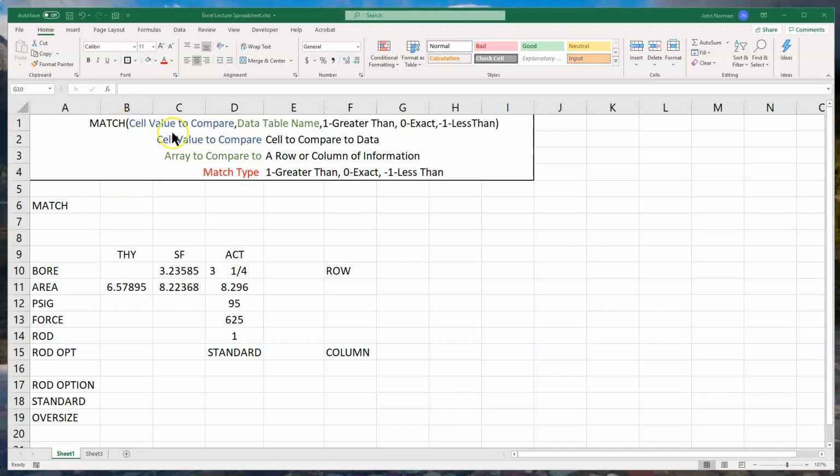So what we're going to do with the match formula is look at a cell value, and then compare it to a data table, and then say, do we want a value that's greater than, exact, or less than? So again, we say, what is the value we want to look at? And then we look at whether it's a row or a column. And then we're going to say, what type of match? Do we want it to be equal to or greater than? Or do we want it to be an exact match or equal to or less than?